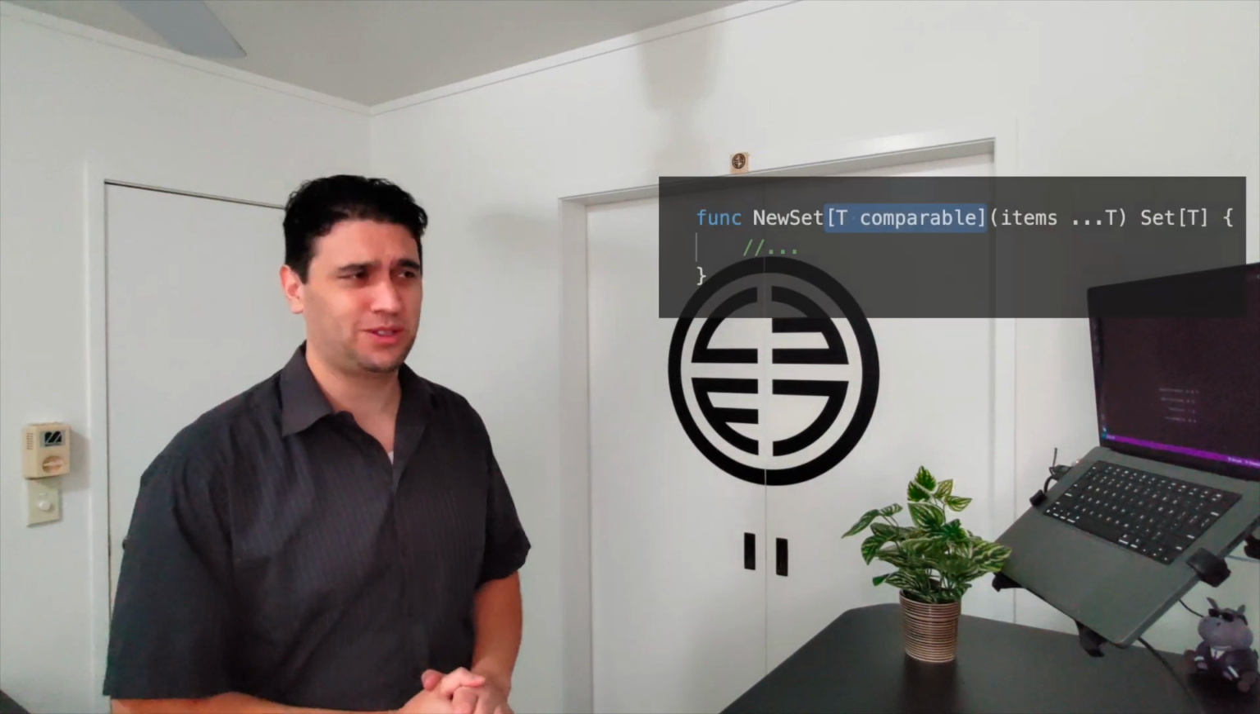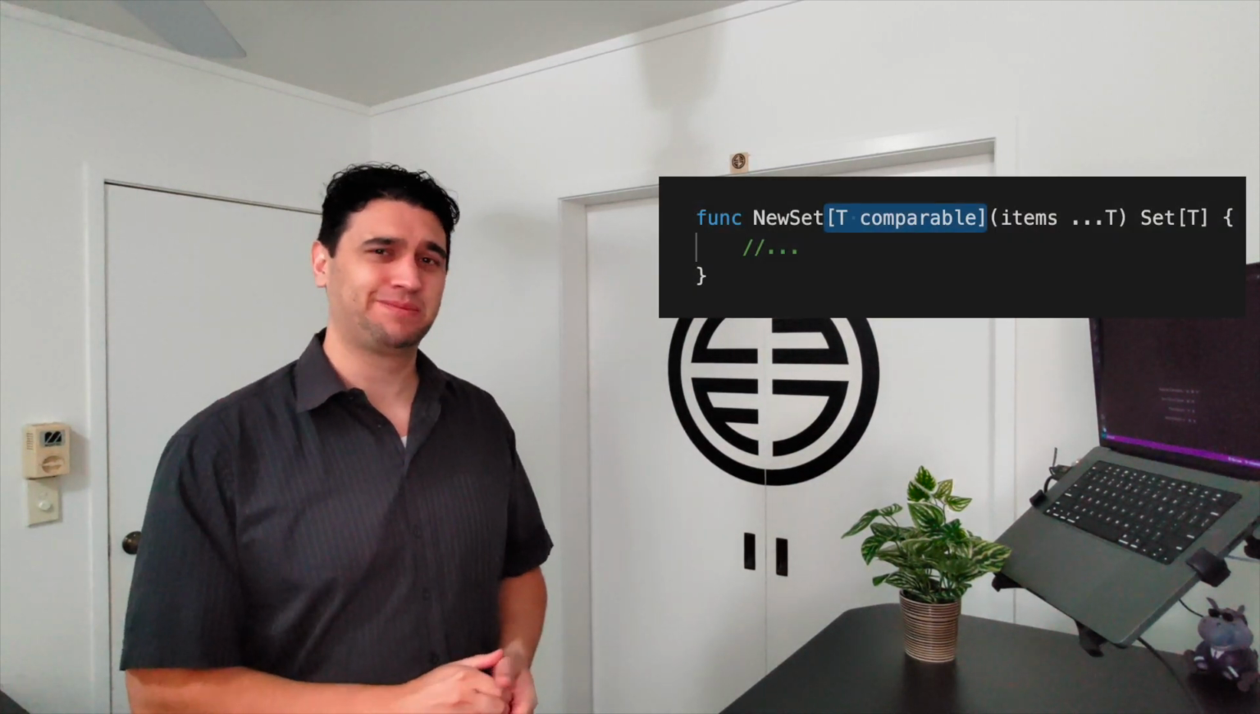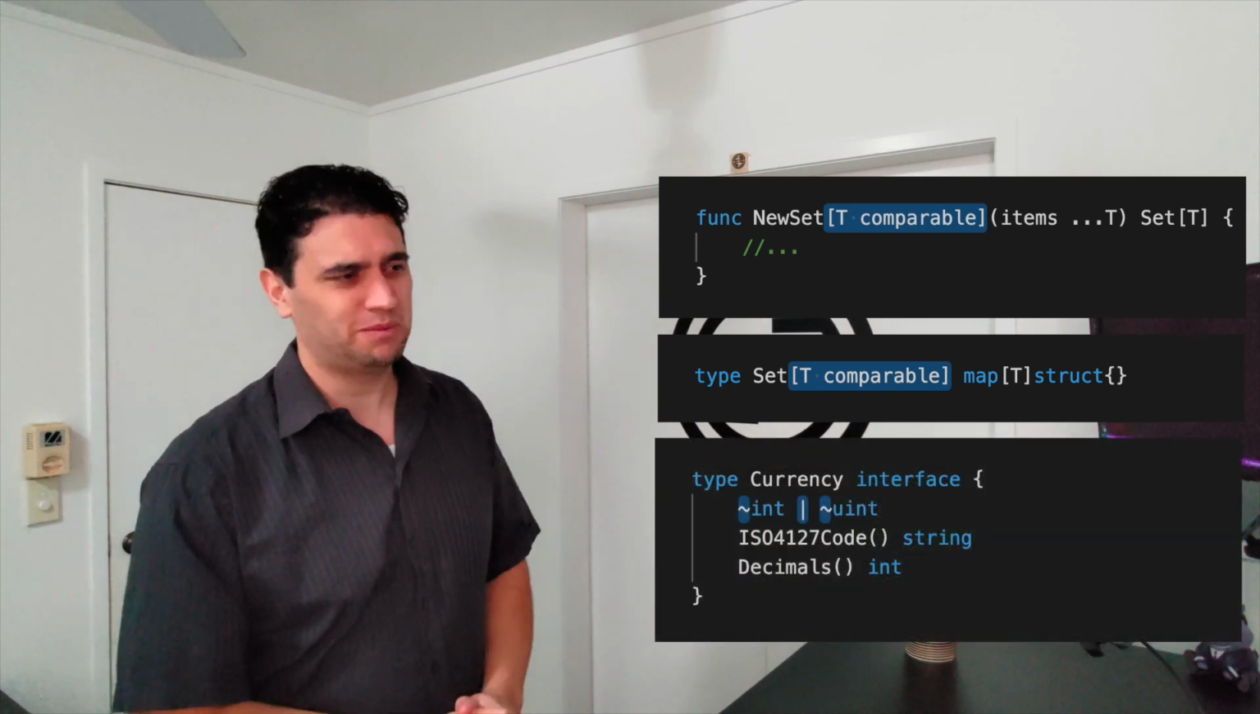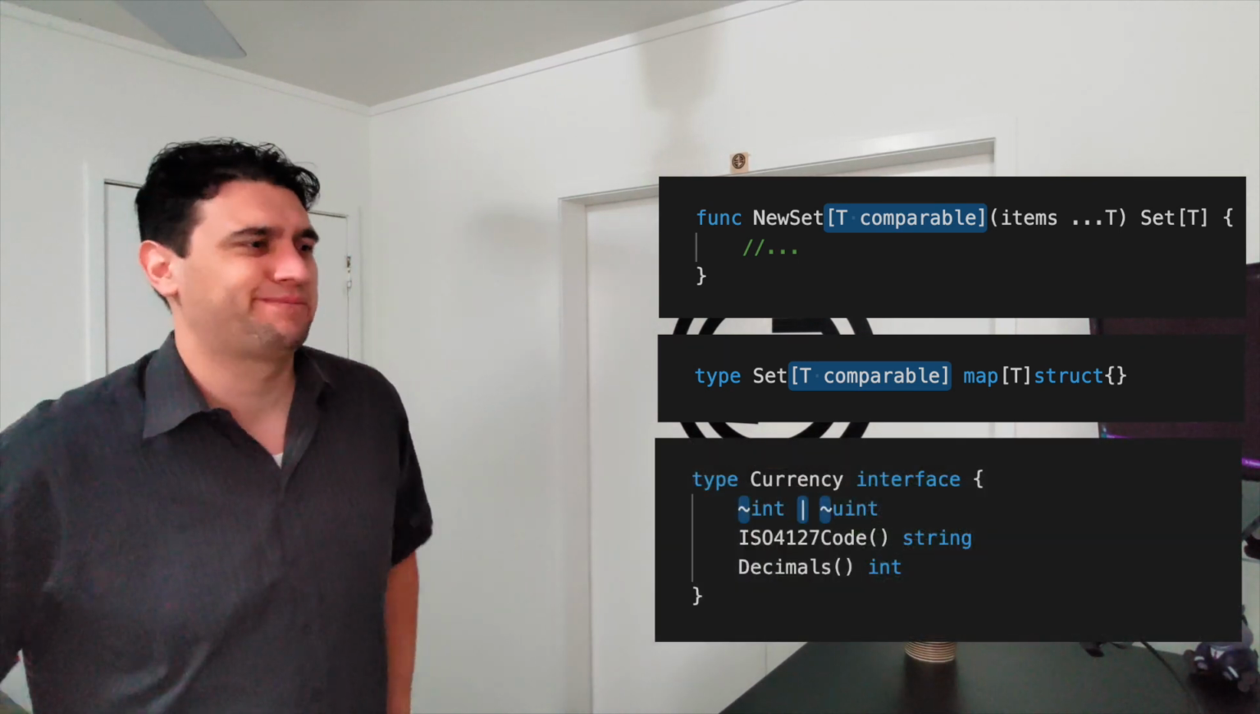What are these square brackets doing in this function declaration? Or what about this type definition? And why are there tildes and bar characters in this interface?